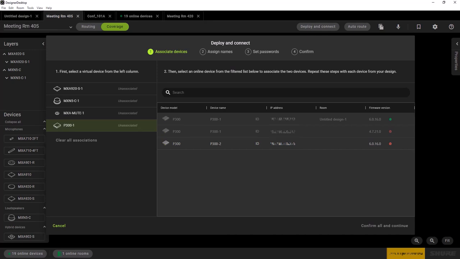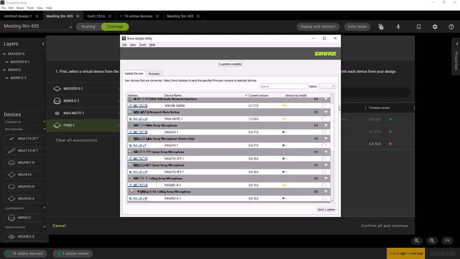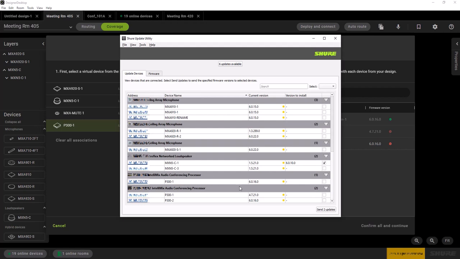To update the firmware, open the Shure Update Utility app. This is another piece of software that you need to have installed on your computer for a smooth transition from legacy Designer to Designer 6. Once the Shure Update Utility is open, locate the devices and select the appropriate firmware 6 update for each device. Once selected, click on Send 3 Updates at the bottom right of the SUU.